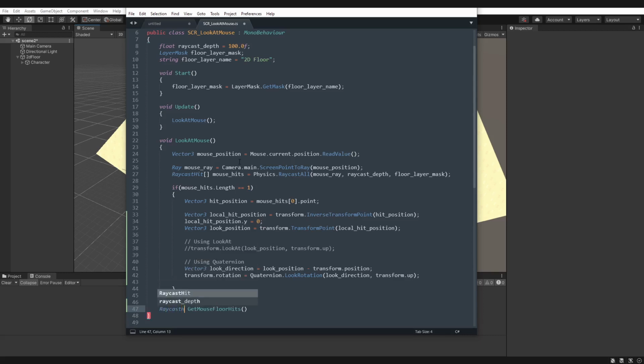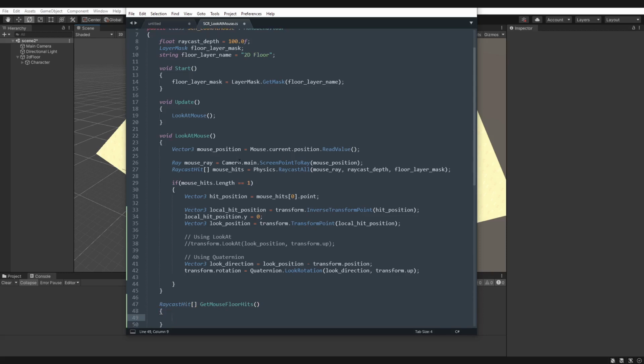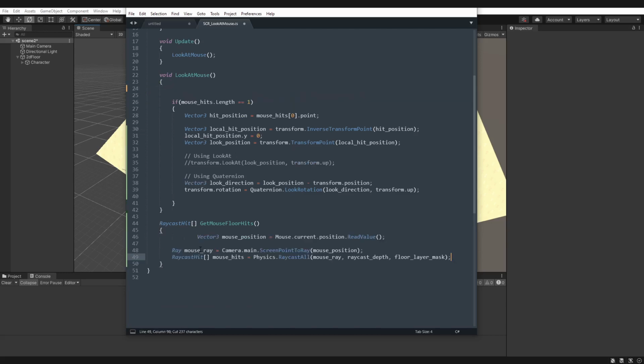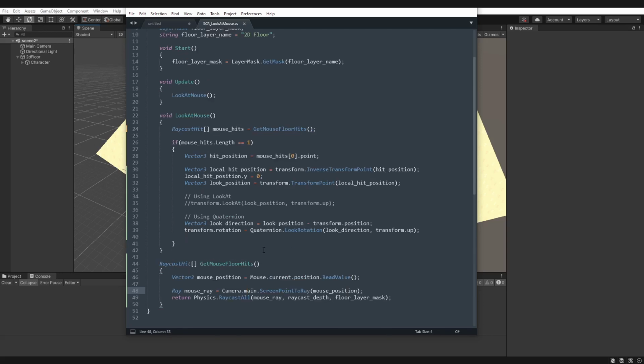So raycast hit array, we're going to have this function here return this, and I'm going to want to take this piece of functionality, put it in here, and I will want to move this. I'll keep this in here, and I'll say that equals get mouse floor hits, and then I can replace this bit here with a return keyword. Okay, so we've broken out some functionality from this big blob here. So now this function purely handles the raycasting.